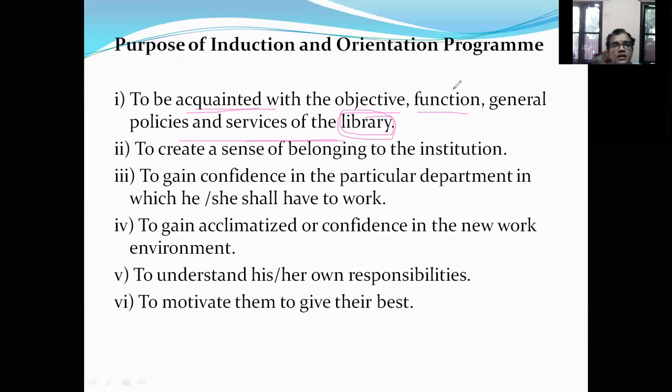So with the help of induction and orientation programs, a newly recruited employee will be familiar with the organizational objectives, functioning, and general policies and services of the organization. With the help of induction and orientation programs, a sense of belongingness can be created. Means the newly recruited person, till then he will feel that he is isolated. He came from a different situation. But now with the help of induction and orientation program, he feels that he belongs to the organization, to the institution.